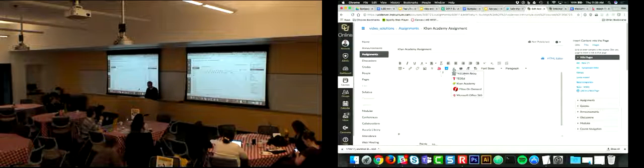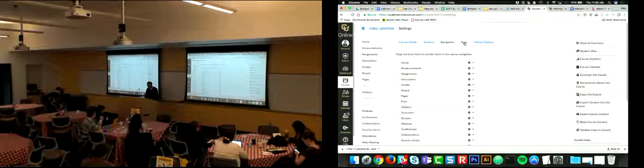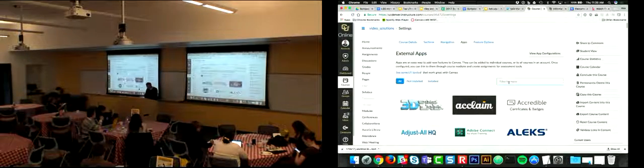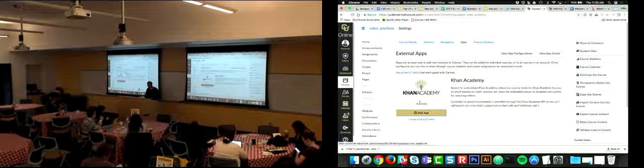So this is added by going into your course settings and apps, and then you can search for it in here. So let's go hit Khan Academy. It says it's already installed here, but when you click on that, you just hit Add App, and it's in there. You have access to that. Same thing works for that TED Ed tool as well. So you search various TED Talks for higher ed, and you can just embed those directly in your course.